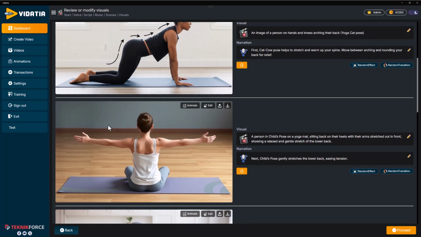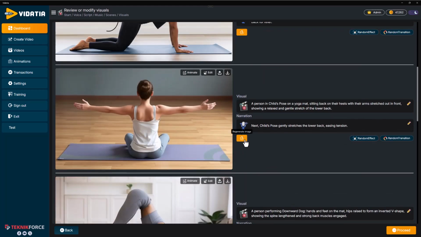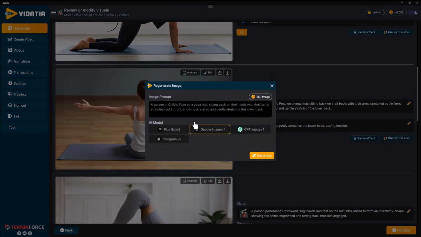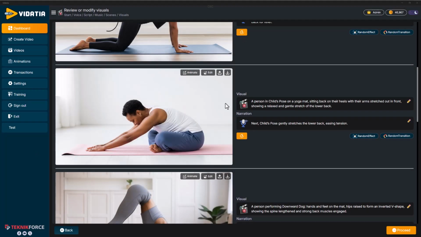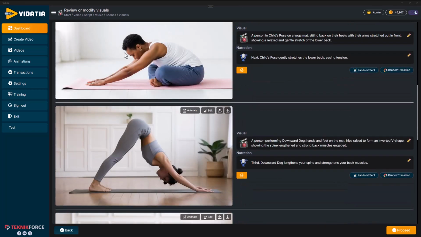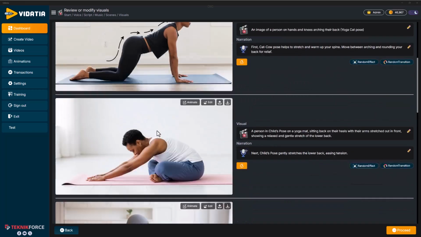For example, let's say you want to change this visual, right? We've got a theme in here, so just click on regenerate image, and you've got the image prompt. If you want to change anything, you can. You can change the AI model. We've got multiple options. This time, let me try Google Imagen 4. Click on generate, and it's creating the new image. And here we have it. This is a new image right now created just immediately.